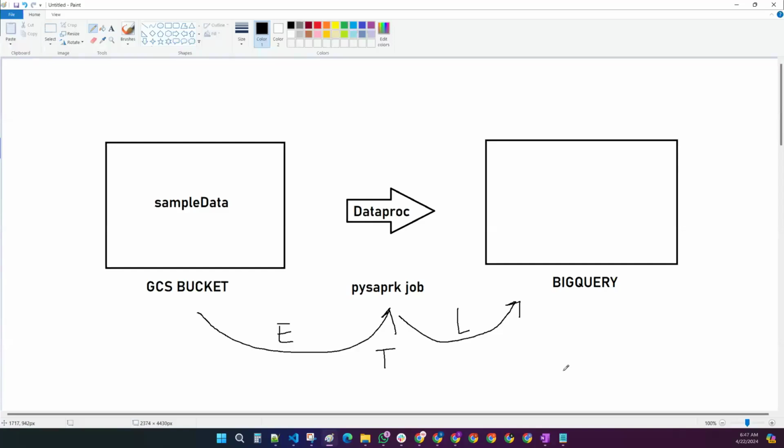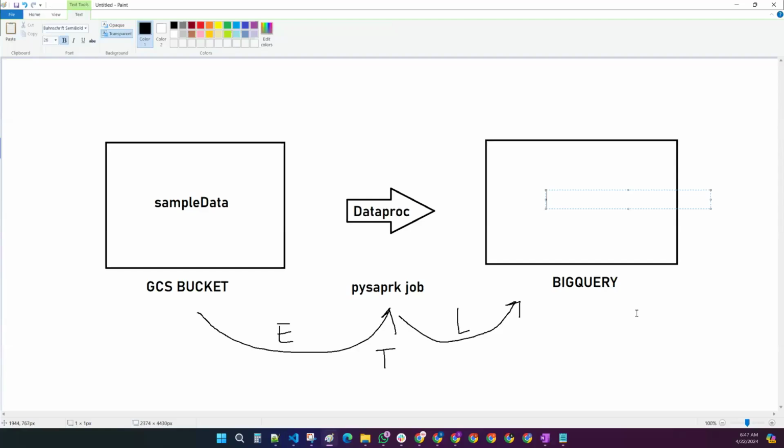Let us try to do this activity. While loading it to BigQuery, it creates a table, a sample table. So we are going to extract the data from the GCS bucket, transform the data, and load it to BigQuery, so that you get some idea how a PySpark job is created in Dataproc and how to run it. Hope everyone can hear me. If you have any questions, you can ask me now.